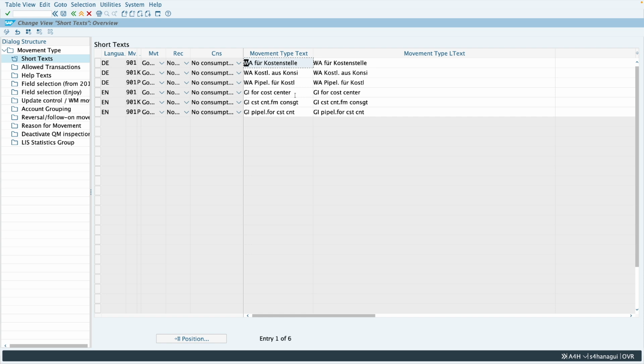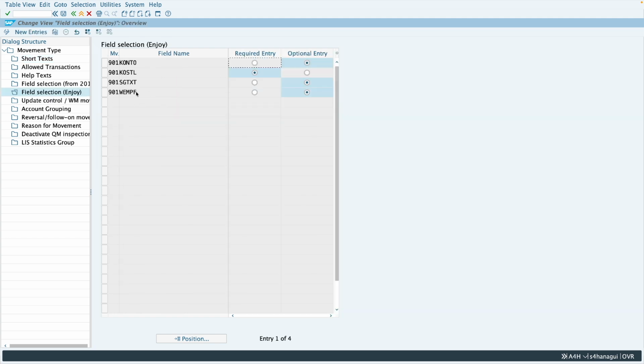Now what we are going to do is, our business requirement is that we want to make the text field as mandatory. So we'll go to field selection and this is the text field. We'll mark this as required entry. So now whenever you post this 901 document, it will post similar to the 201 movement type, but there it will ask you to enter the text field. Okay, let's save this movement type first.